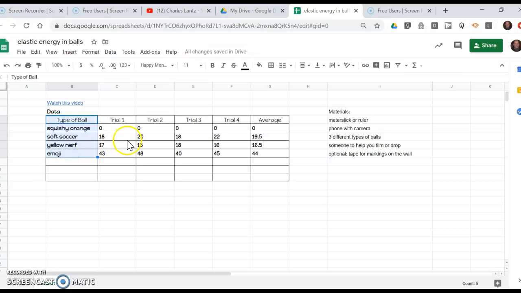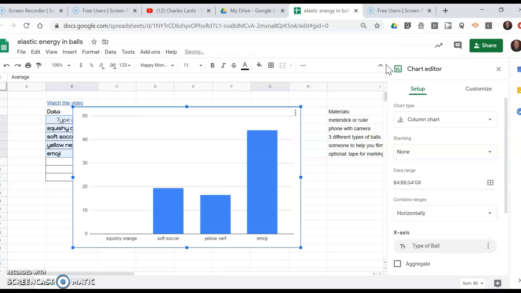I'm going to hold down the control button, and while keeping that control button pushed, I'm going to go ahead and select the column for average too, and just highlight those things, including the little title above each of those columns there. And now I go up here, and I'm going to click on Insert Charts, and there's my graph.